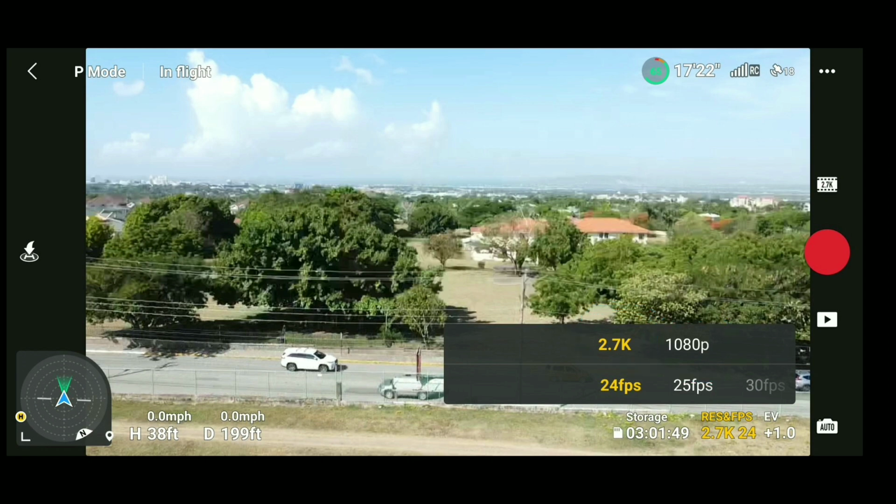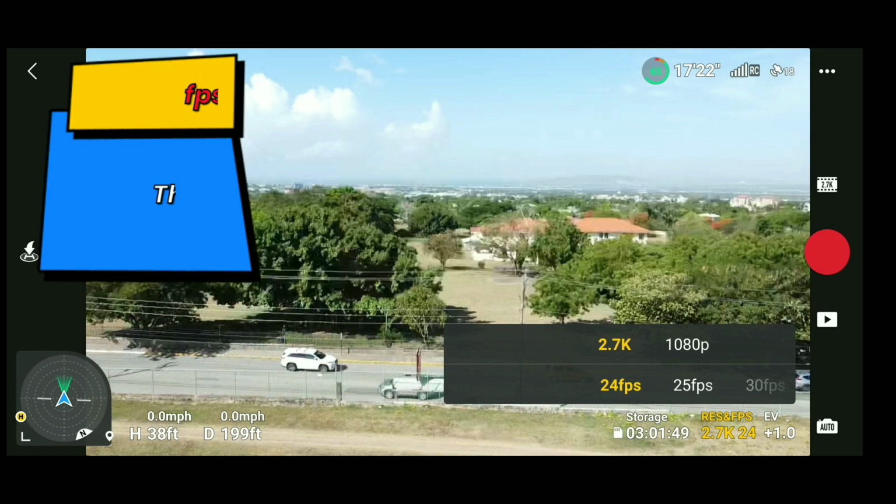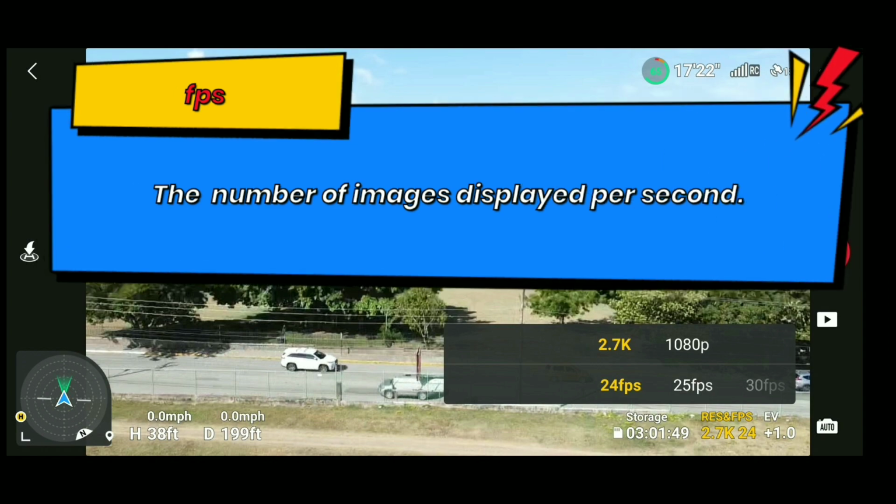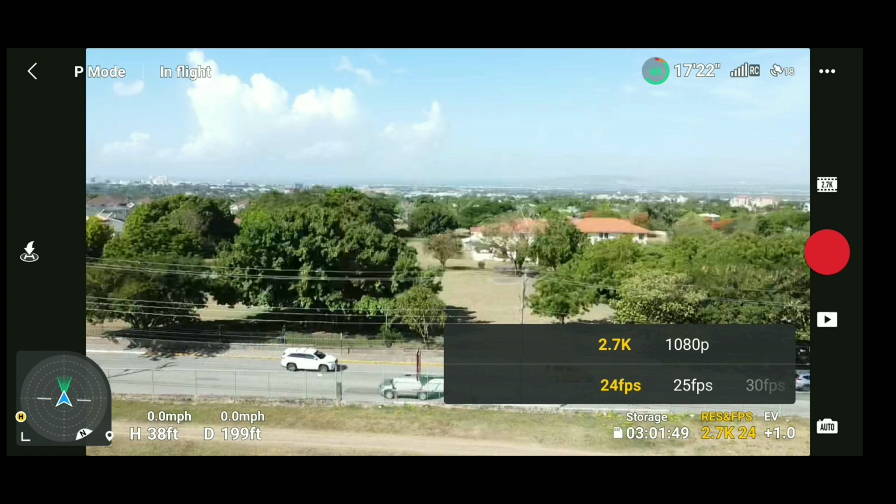We can shoot up to 30 frames per second if we are shooting in 2.7K. So our options are 24 FPS, 25 FPS and 30 FPS, and FPS is just short for frames per second. Now if you're shooting cinematic videos, you want to keep your frame rate at about 24 frames per second.